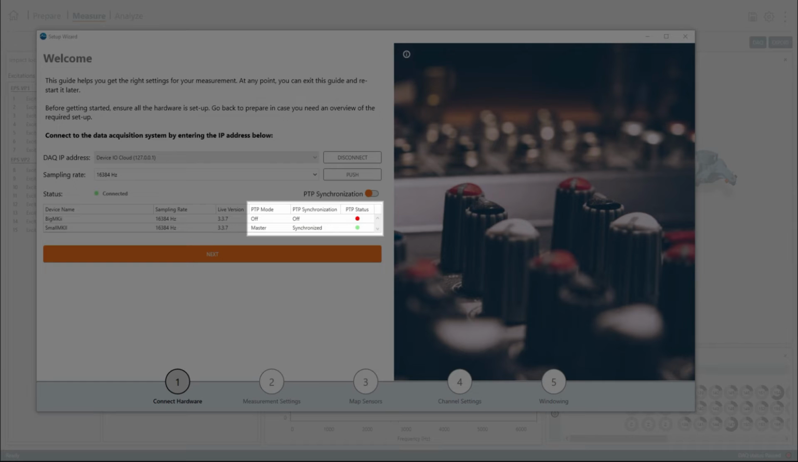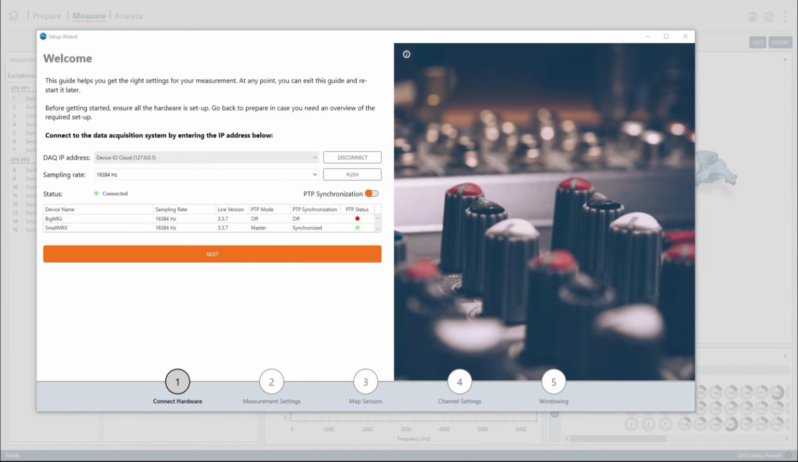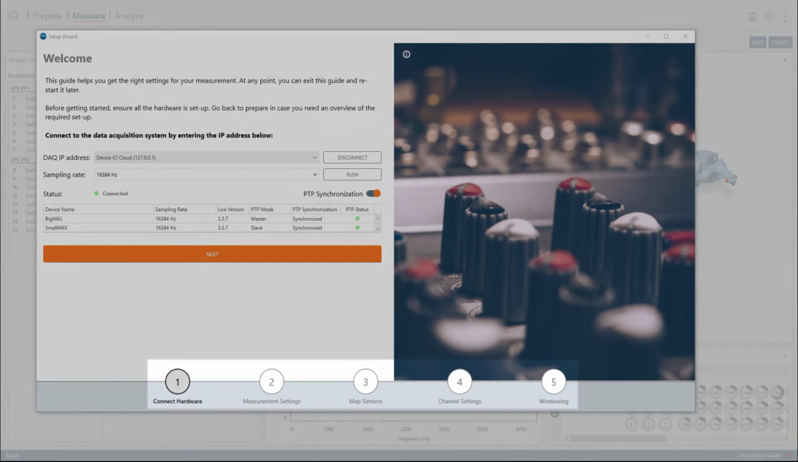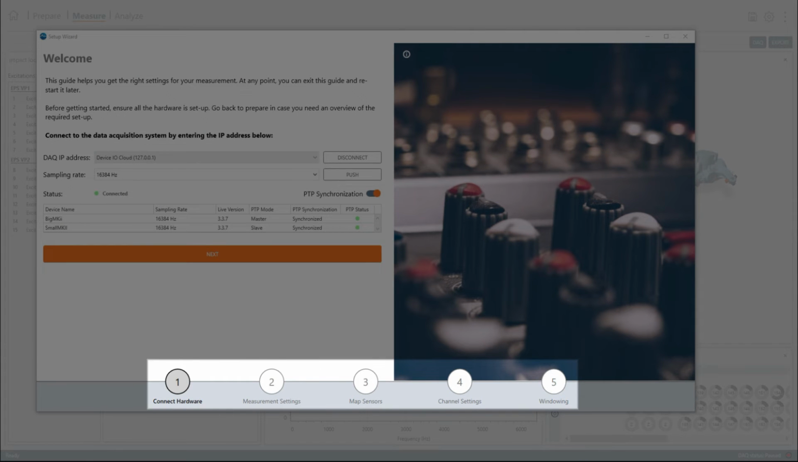However, as you see here, we don't currently have PTP synchronization on for both of the MK2s, so the data won't be collected in sync. To fix this, click here to turn PTP synchronization on, and again push it to the MK2s. Now you see the PTP status is green and the systems are synchronized. At this point, you're ready to fill in the rest of your settings and start measuring.